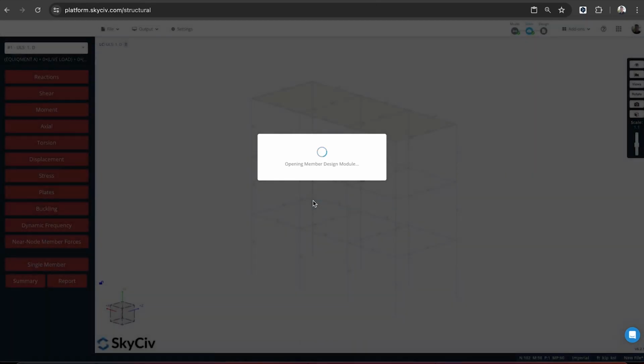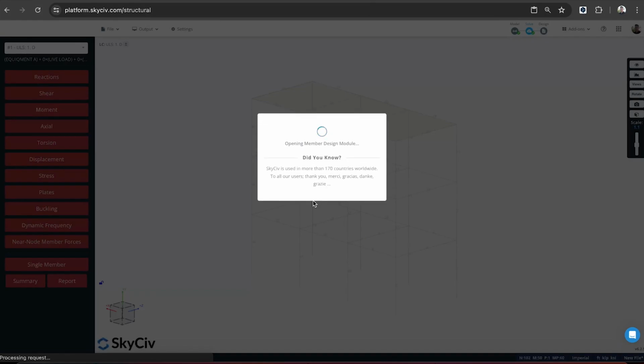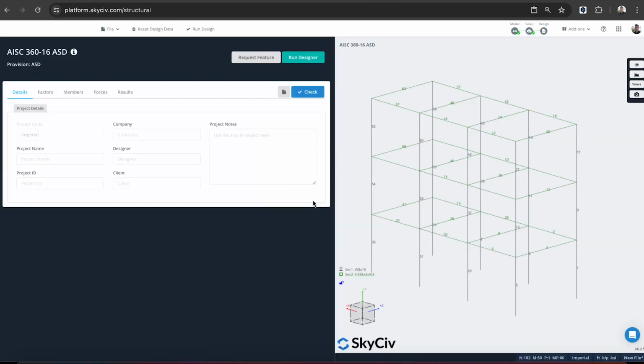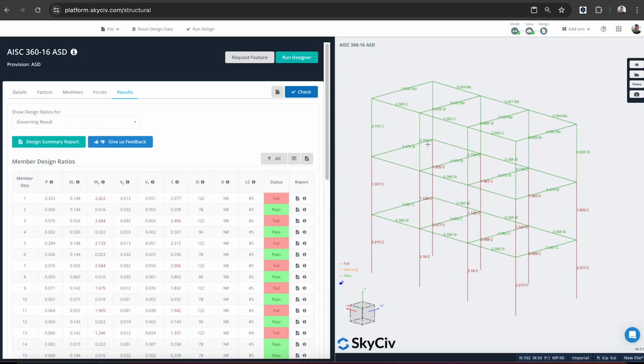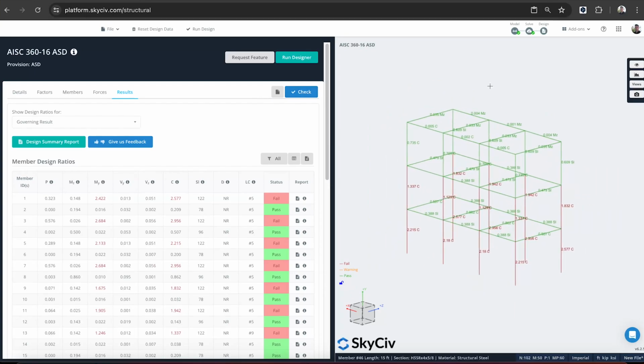What this now does is import all of my members, all my material properties, all my section properties, and all my internal forces that we ran from the analysis. So I can just pull in and hit check right away and I'm going to get some results. Everything is fully integrated, it's very seamless, and you're able to get your results really quickly.